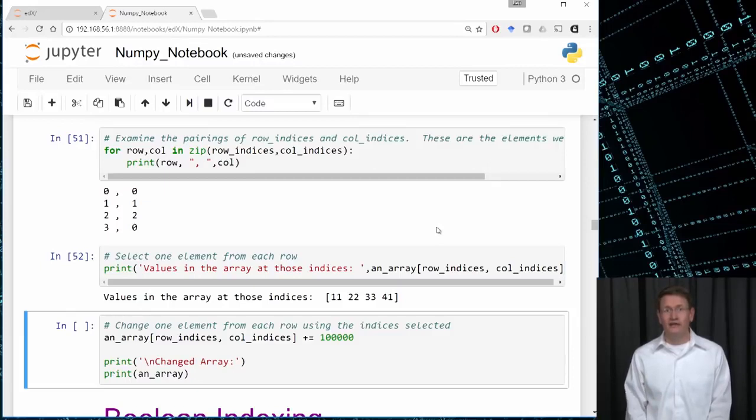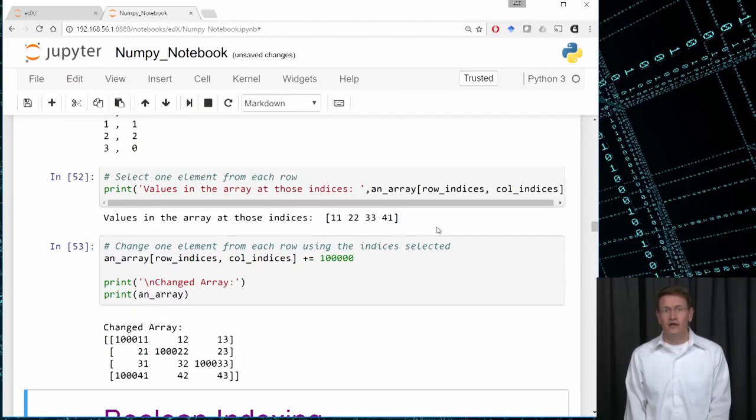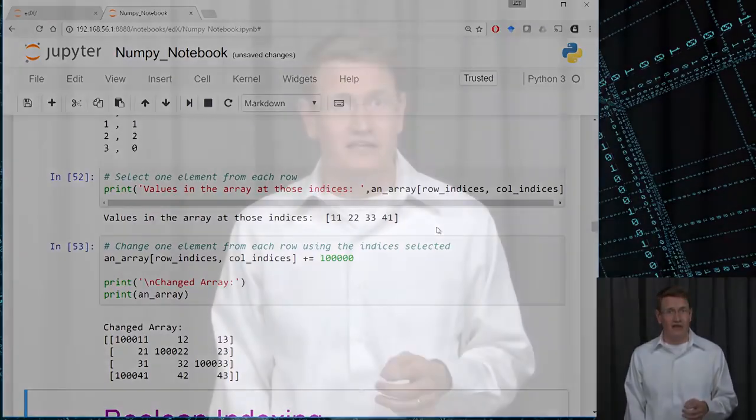Here, I'm going to add 100,000 to an array for our row and column indices. After inspecting the array, we see that 0, 0, 1, 1, 2, 2, and 3, 0 have all been incremented. Keep this trick in mind for later in the course when we start doing data cleaning. Slice and array indexing is at the heart of NumPy and is both really convenient and extremely fast.